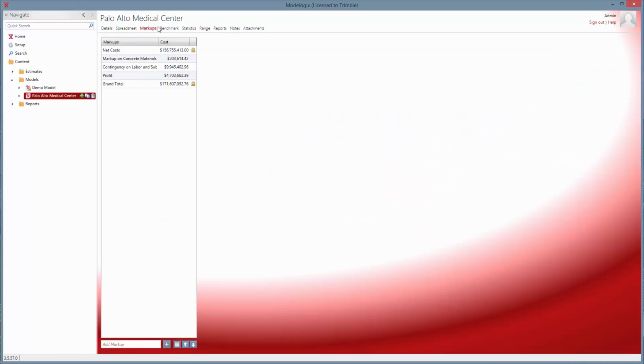A second type of markup is a system markup, and that's something that is developed by the administrator of Modelogix. A person that has a user role can add it in if it's already in the system. The administrator can add markups into the system for others to use.